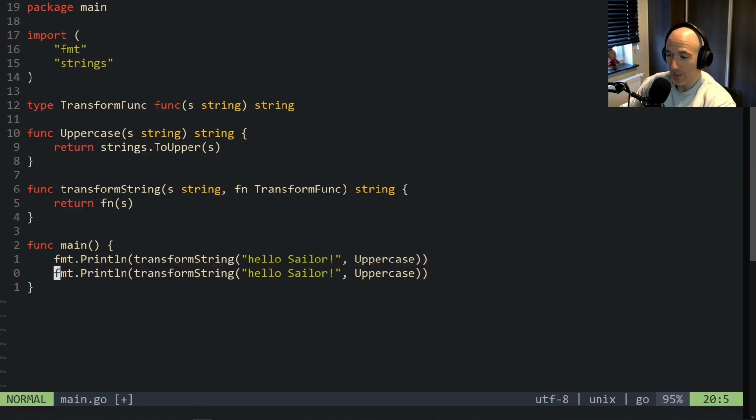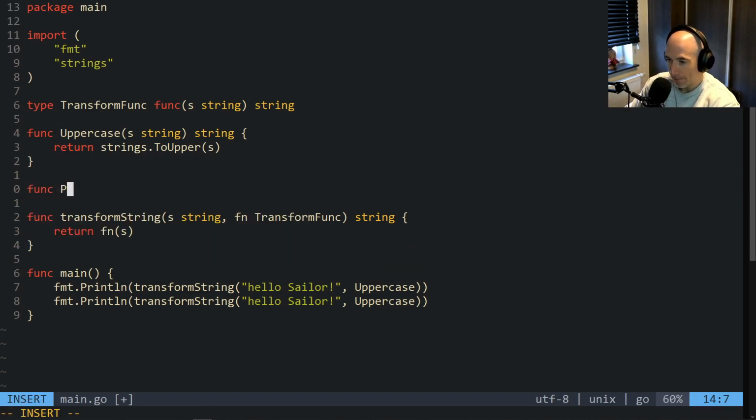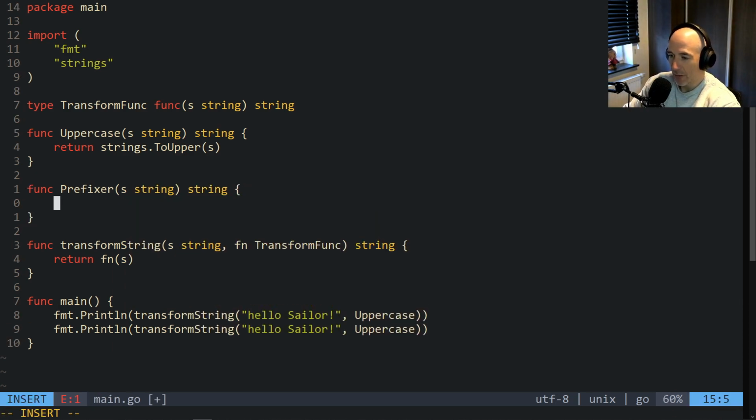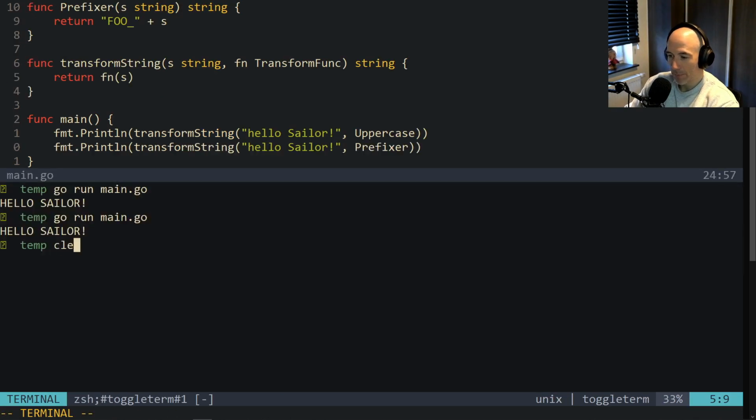Very simple. We're going to make another one, right? Let's say we're going to do func prefixer. Prefixer. Well, it's the same thing. It's going to be a transform func. So we're going to say s string is going to return a string here. And we're going to say return foo, that's my prefix, underscore plus s. Like that, right? And the second thing is going to be our prefixer here. Prefixer. Boom. Let's run this again. Boom. You see?